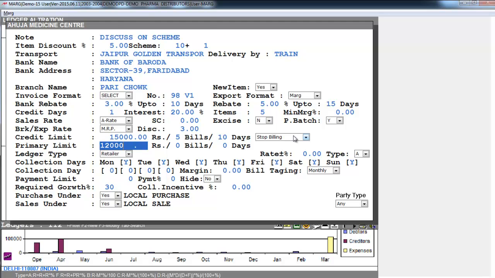Primary limit. Suppose we set the primary limit for this customer as 12,000. It means this party cannot buy more than 12,000 rupees of goods from us on credit. But if such a problem arises that the customer says he will do payment afterwards, in that case you can exceed the limit a little bit, like from 12,000 to 15,000. Similarly, if you want to set this limit bill wise, you will specify here the number of bills beyond which he cannot purchase goods on credit. Suppose we want that after 5 bills, this party doesn't purchase any more goods from us.